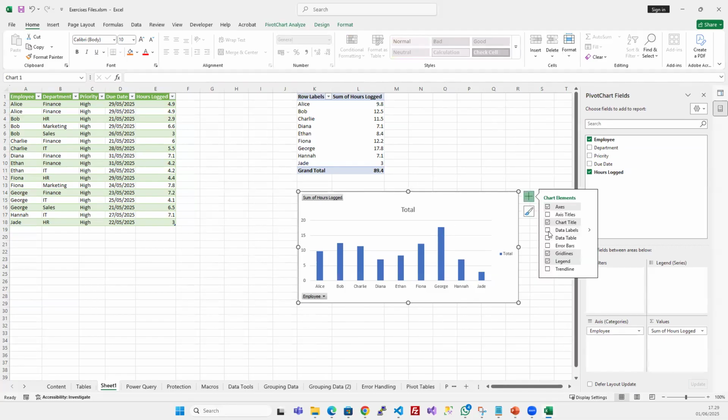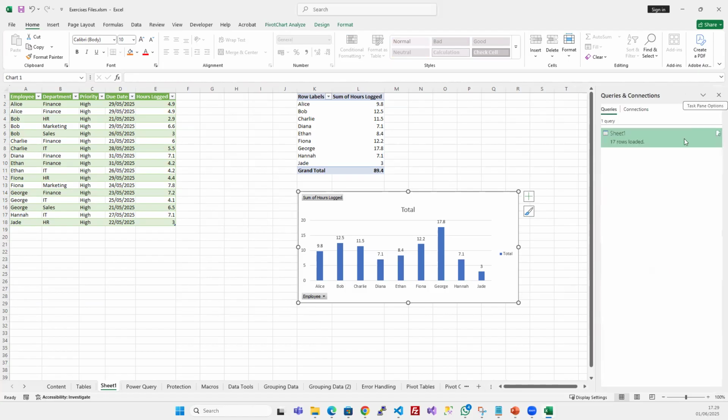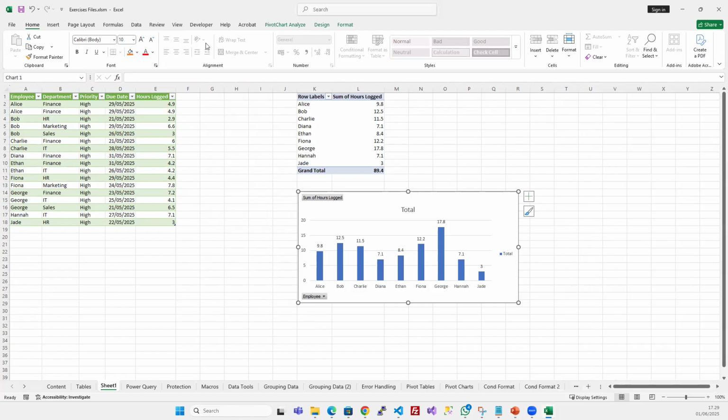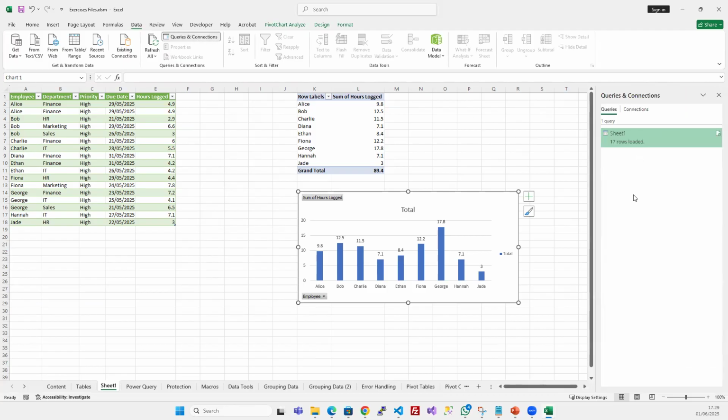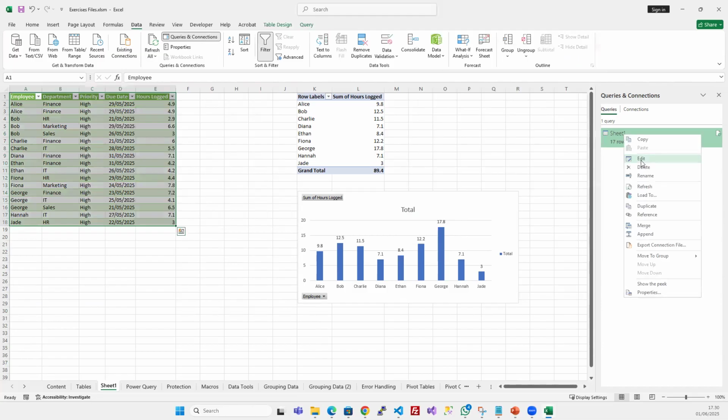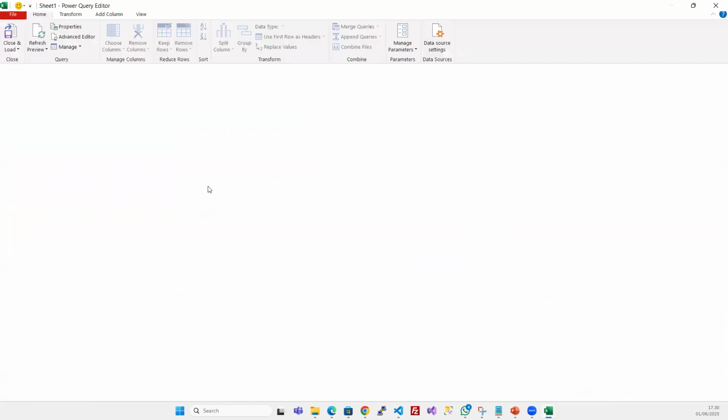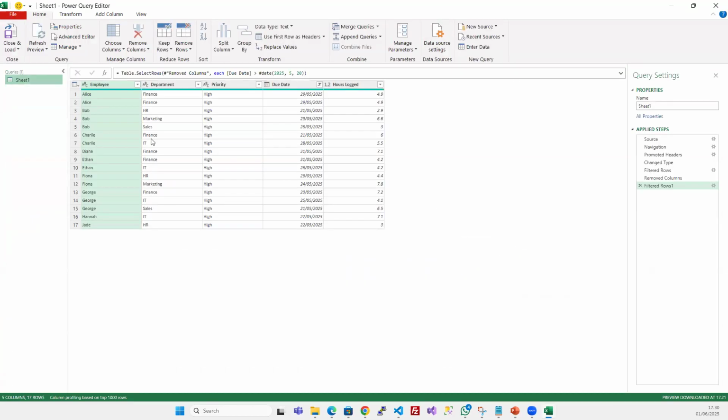So easily I can see that George seems to have worked the most hours. I can also add data labels. 17.8 hours for George, right? So that's how you work with the Power Query editor. You can display it from this data tab and just click on queries and you'll see all the connected data on this side. I explained this in the previous lecture. Right click on edit, you go back to the Power Query editor and here you can apply more steps.